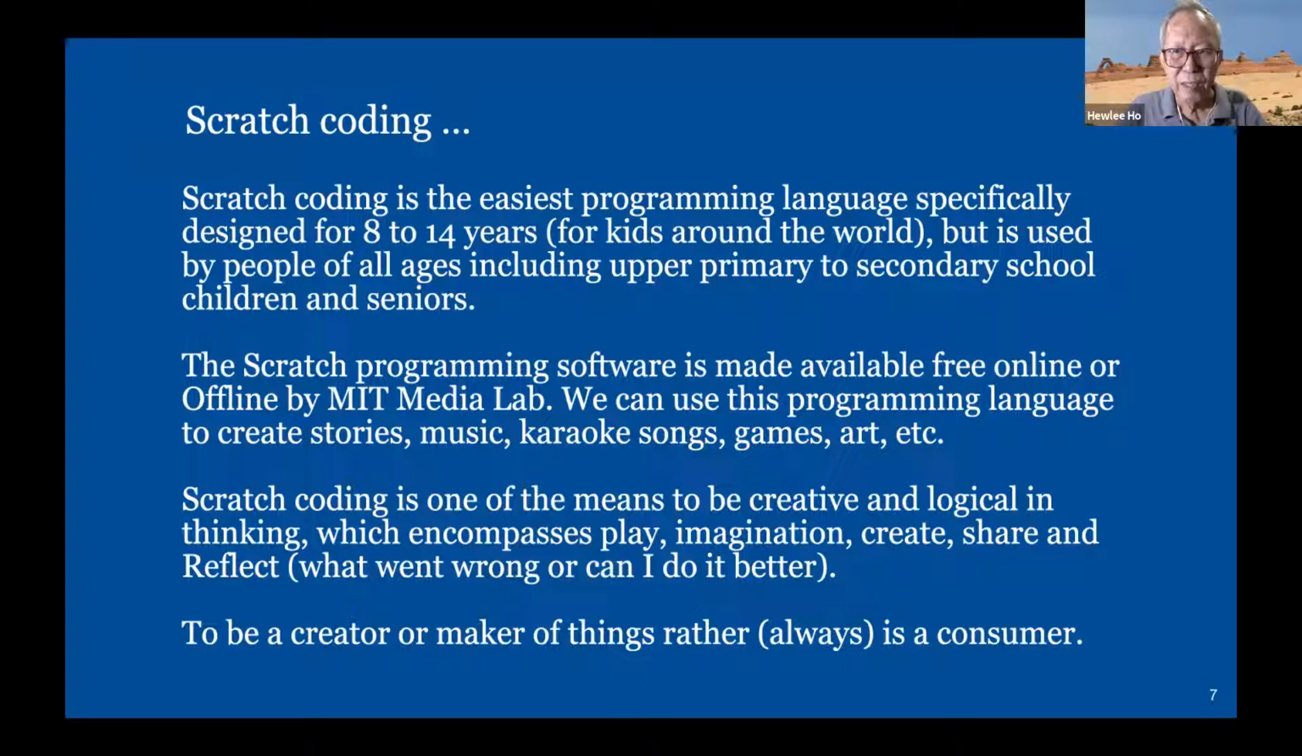Okay, Scratch coding, it's a program actually designed by MIT in USA for 8 to 14 years old for kids around the world. So applications in Singapore are those upper primary to secondary school. It is good to start for them to learn a bit of coding because it teaches them logical thinking, it teaches them systematic thinking. And from there, if they're really interested, they can go for the real advanced coding program.